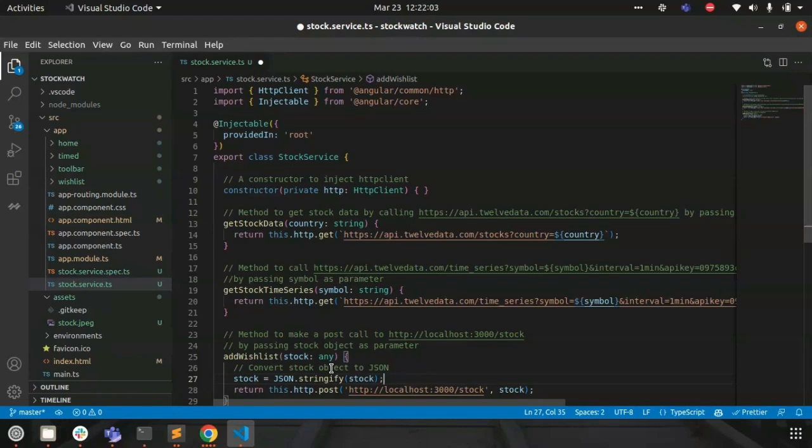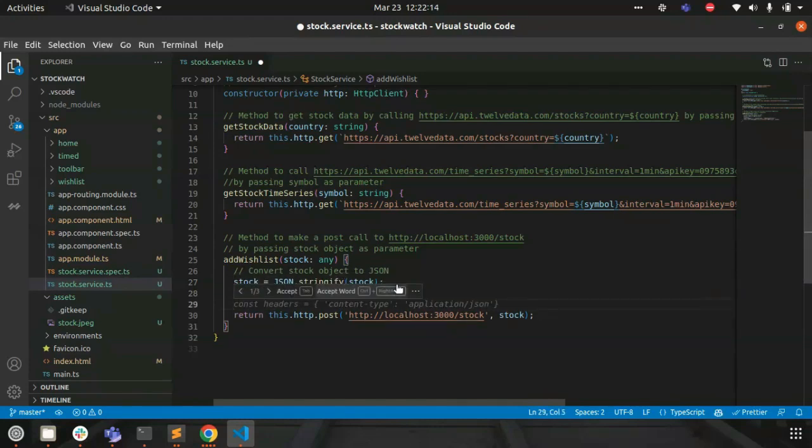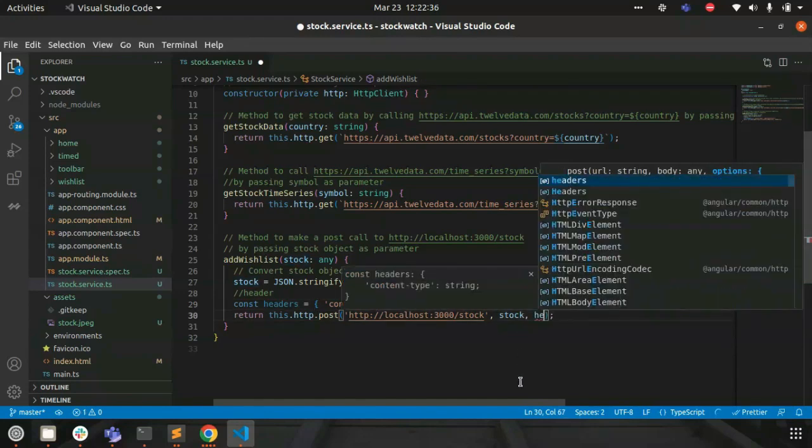Since we are sending a post request, it might require a header. So let me add a header here. Let's wait for some time. Yes, it's already providing some suggestions, there are 3 suggestions, so I can choose any one among them. Since the post request has to be done in the JSON format, I'll just use this header. So here in this, let me add the headers.